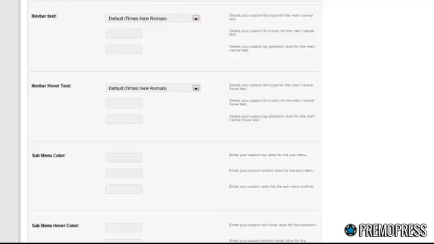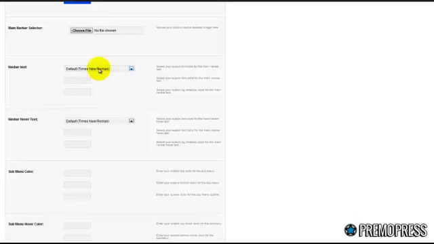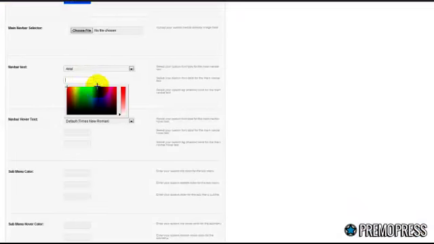Nav bar text. This is basically where you can change the style of the text in the navigation bar. You can see the default text is Times New Roman. We can change it to Arial if we wanted to, and we can change the color. You can see right now that it's white. Let's just change it to something silly just so it stands out. Let's change it to green, and we'll change it back after.